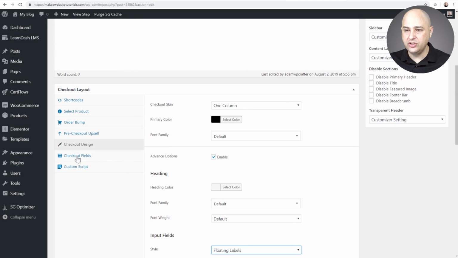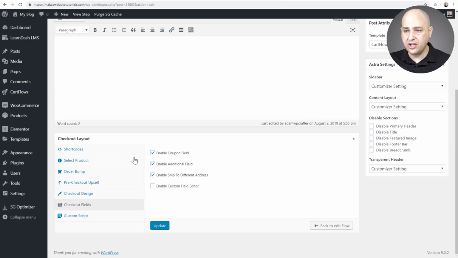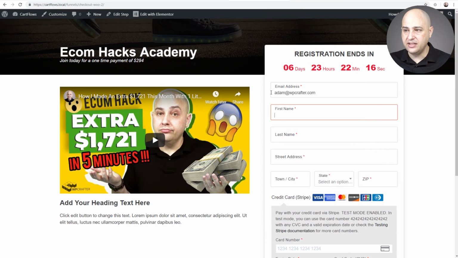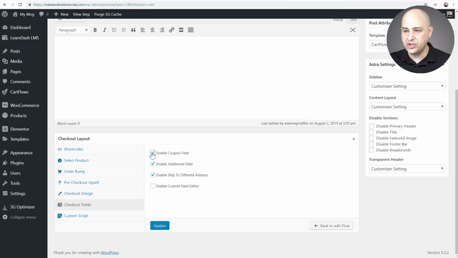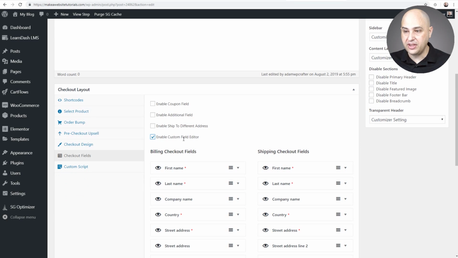Now the next thing we want to do is modify the order of the checkout fields and which checkout fields we're actually using. So I'm going to click on checkout fields, and I'm not showing a lot of things here, such as the coupon option, the additional information option. So we're going to uncheck some of these. So I don't want to show the coupon or the additional field, and we don't need to have the ship to different address because this is a digital product, but we do need to modify the custom field. So I'm going to check that box.